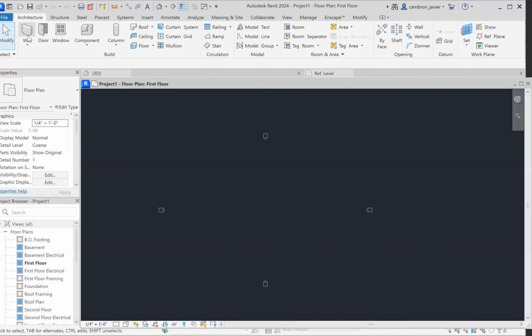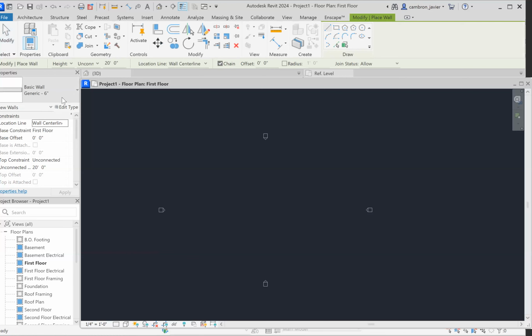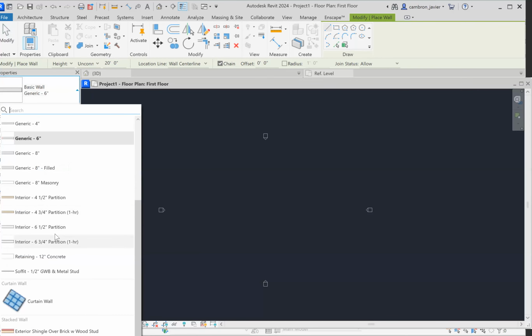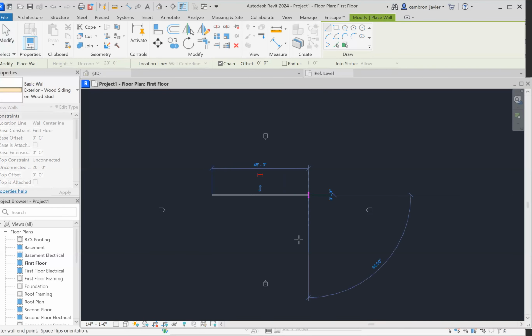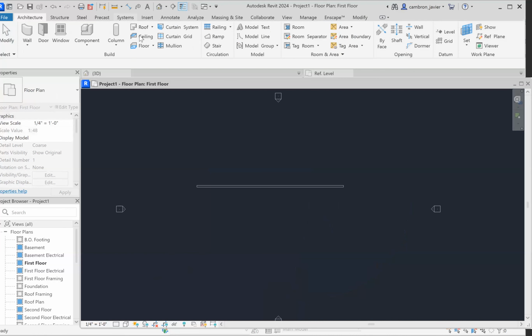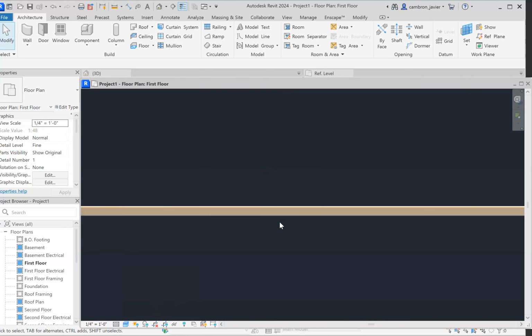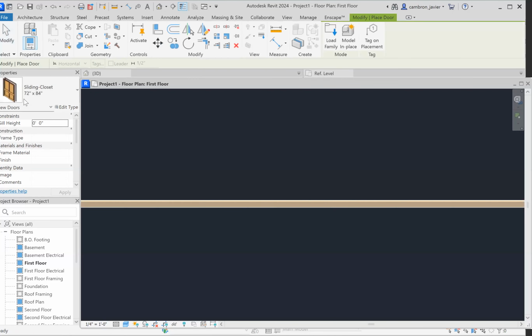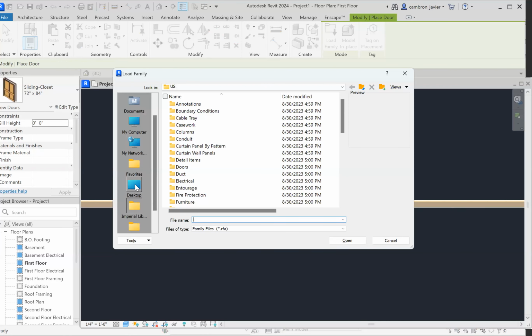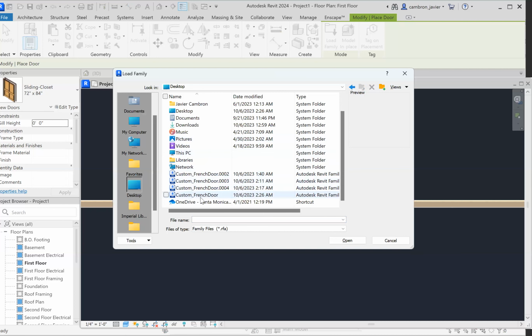So now I'm going to go ahead and create a wall. Let's go with exterior wood siding on wood stud. Let's turn on our details, set it to fine. We'll go ahead and turn on shaded as well. So there's my wall. Okay. And then I'm going to go to door. We're going to go to load family. And then I'm going to go locate it. And it's right on my desktop. And it was custom French door.